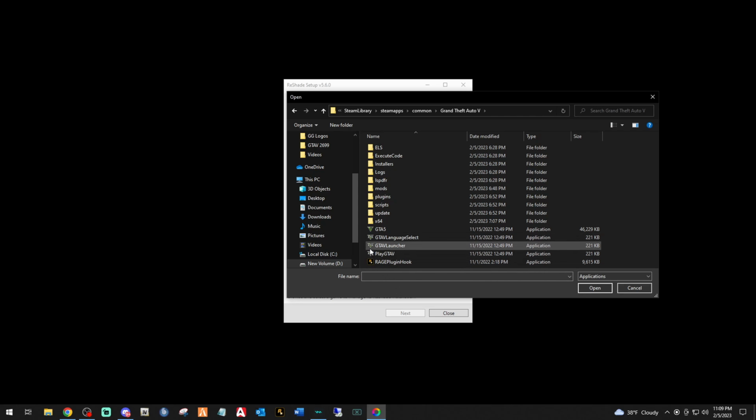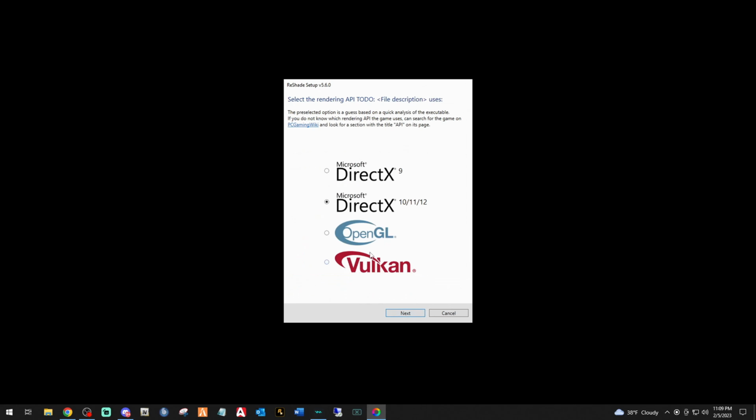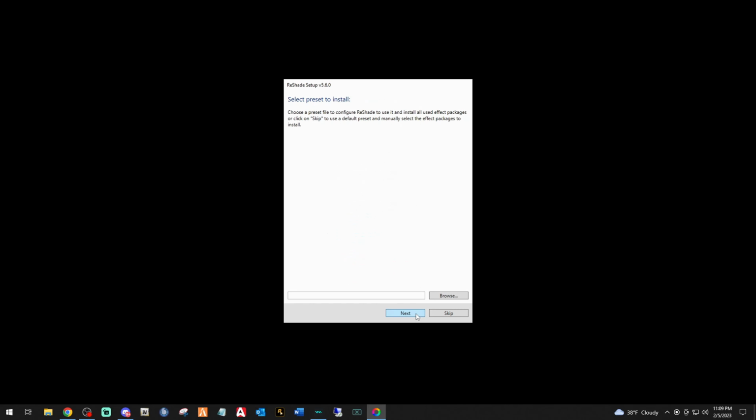This file right here with the green V. Not with the green V with the ribbon. You just want the one that says GTA 5. Click that, then select Open. All right, it'll drop it in right there. You're going to click Next. Make sure DirectX 10, 11, 12 is selected. Click Next.